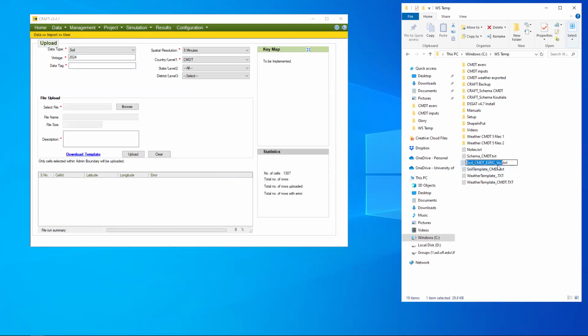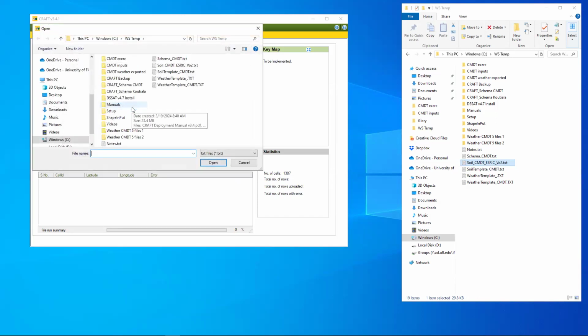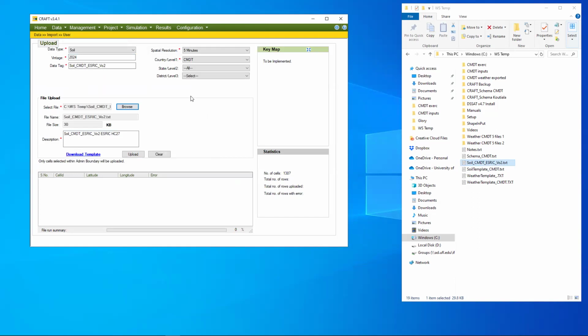You see? The crop mask was named soil CMDT SRIC version 2, etc. And you can put the same in the description, or indicate this was based on the SRIC and HC27 dataset. Then I need to select where the file is located. Again, I'll go to my temporary folder. I will select this file. Then that's all the information I need for uploading.